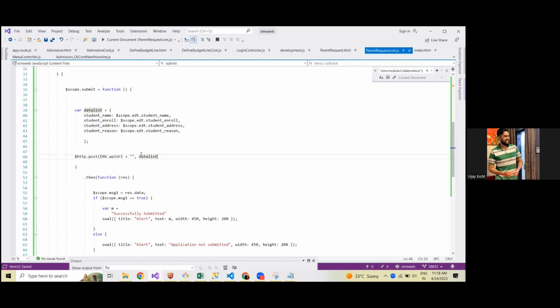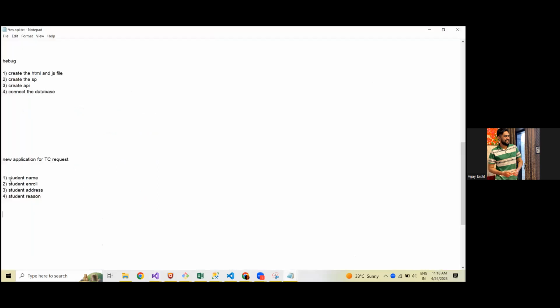The URL we have to add. But before going to the API part, we have to create the SP and the table in which we will be saving the data. We have created the HTML and JS file. Now we'll be going to the next step, that is, create the SP. There we'll be saving the data.